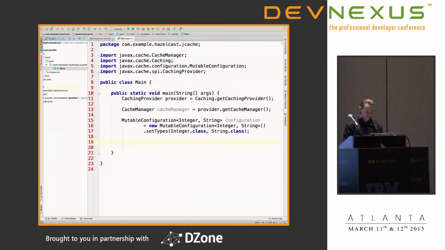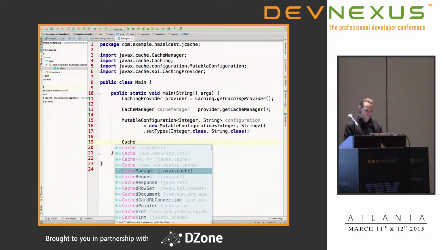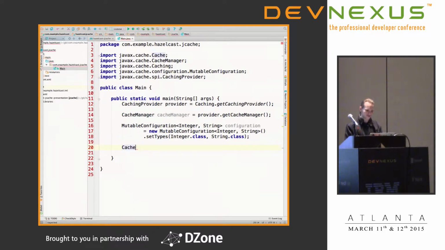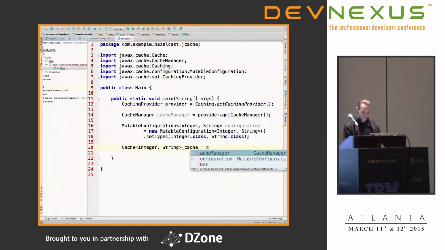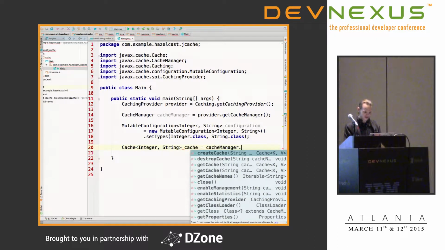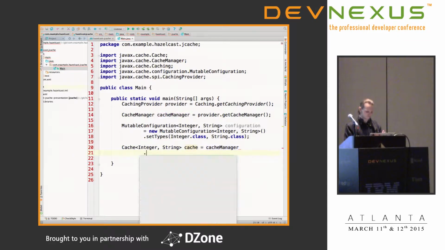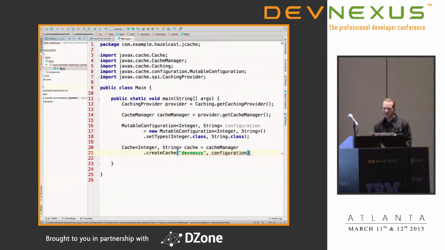And then we're almost like done. We have a Java Excache cache, and this is integer string again, string. And because we just have one caching manager and we have a simple cache, we say, okay, call it Devnexus and pass in the configuration. For a local cache, this is pretty easy.